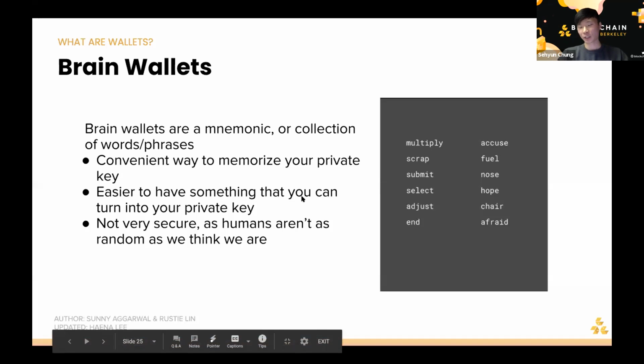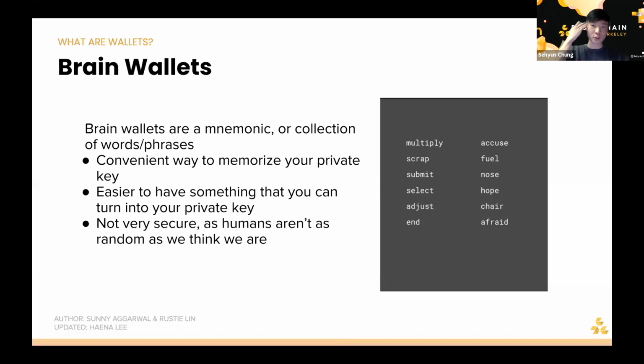But it's not as secure as we think. You might think that it's in your brain, no one can hack your brain, but number one, humans aren't as random as we think we are. We're pretty deterministic. And if you have a bad memory, you might not want to use this method, because if you forget your private key, then you do lose access to your funds, just like your real wallet.